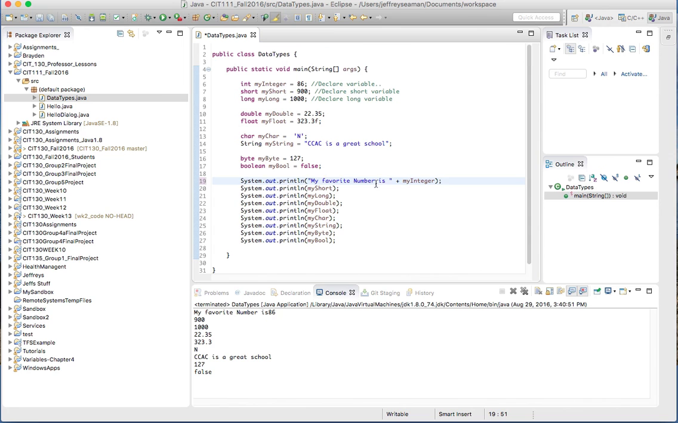You could put it in here. This is one way you could do it. Another way is you could say string displayMessage equals "my favorite number is", and then a space, same thing.